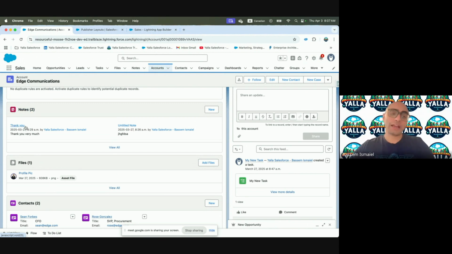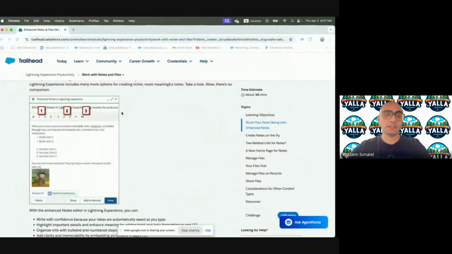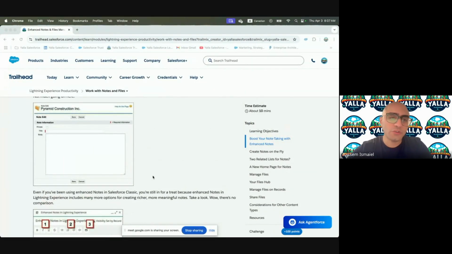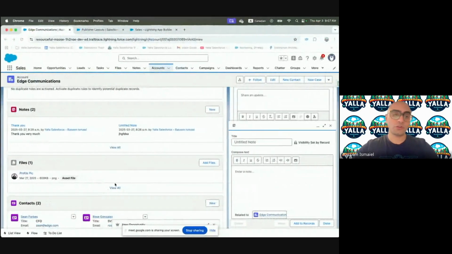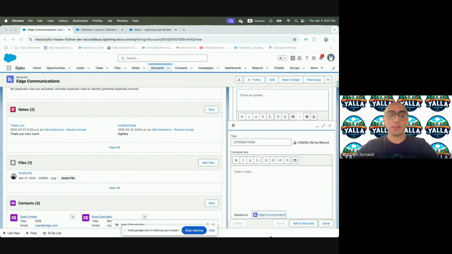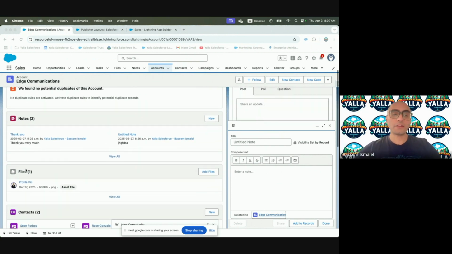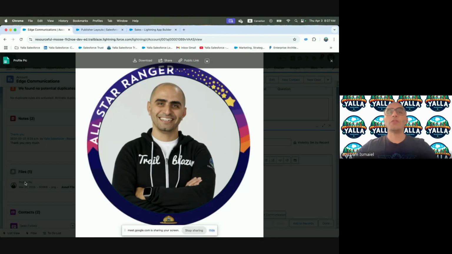So we now have notes and files instead. Instead of the very basic notes that we used to have in Classic, we have this rich experience, which allows you to format the note, put images, relate it to multiple records and so on. And this is possible within the notes component. We learned last time how we can add it to the page layout and add it as a related list. Same thing for the files, which allows me to have multiple versions of the file.